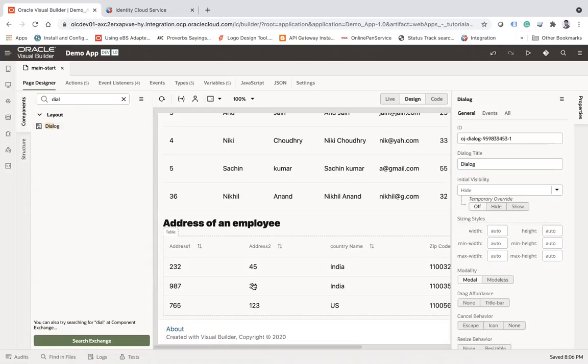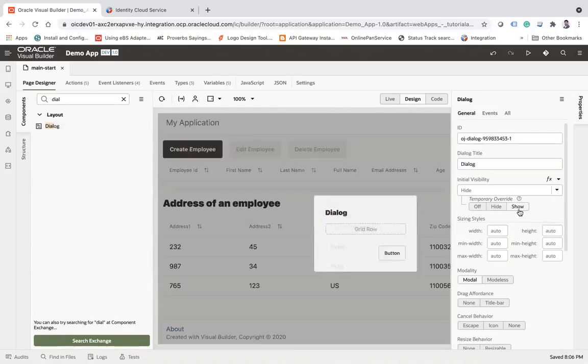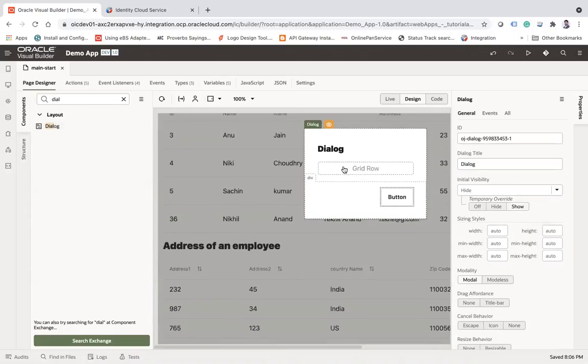Initially it will not be visible, but here you see I have just put the dialog component and then properties has been opened. Here you see temporary override. By default it's off. If you want to show that, you can click on show. Here you see this is how your dialog box looks like initially. We will change that. You can change the dialog title, let's say delete user. Here you see the title has been changed.